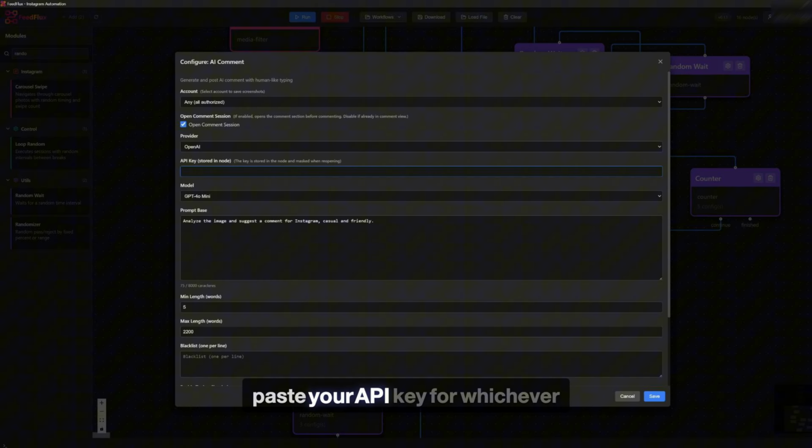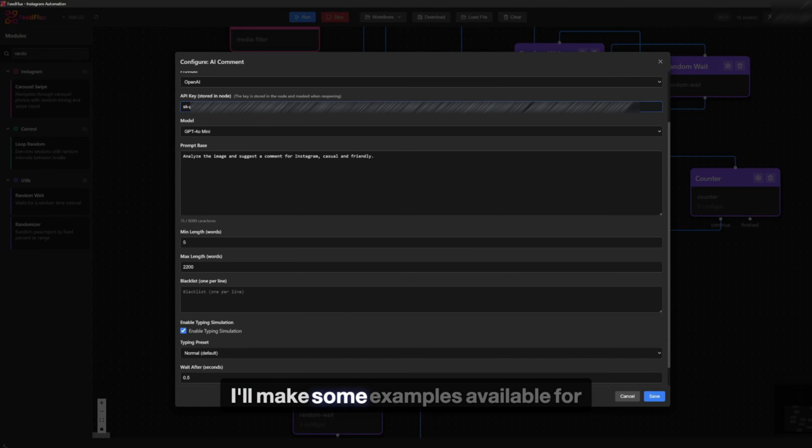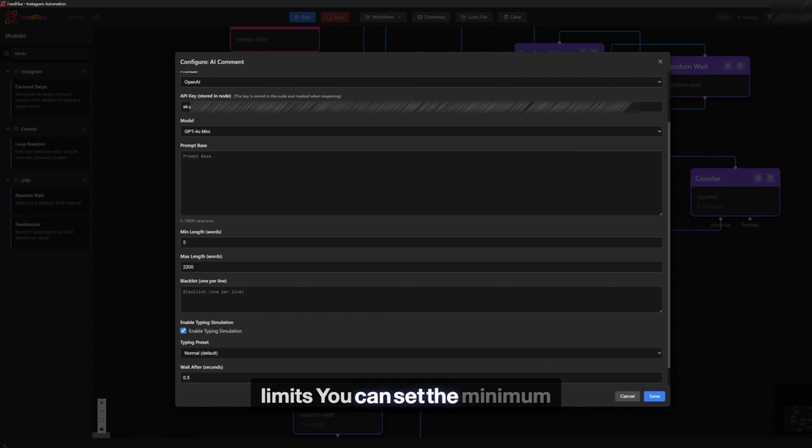You'll need to paste your API key for whichever provider you choose. Below that, you'll find the prompt. This is where you tell the AI how to behave, what tone to use, what kind of comments to write, what to avoid. I've got a pretty detailed prompt set up here, and I'll make some examples available for you to adapt. And finally, word limits. You can set the minimum and maximum number of words for each comment. This keeps things natural. Some comments are short, some are a bit longer, just like a real person would write.